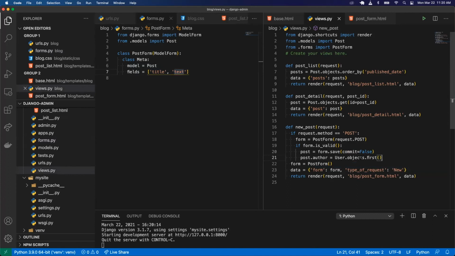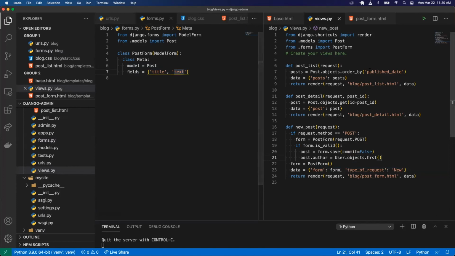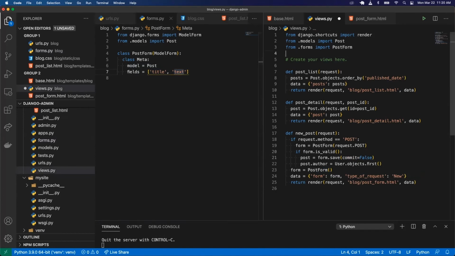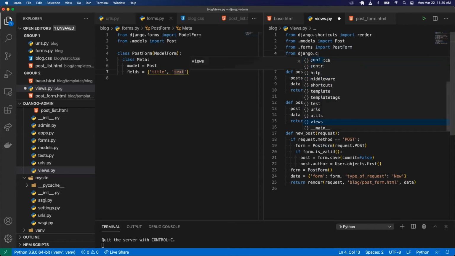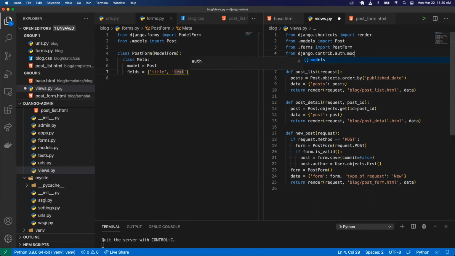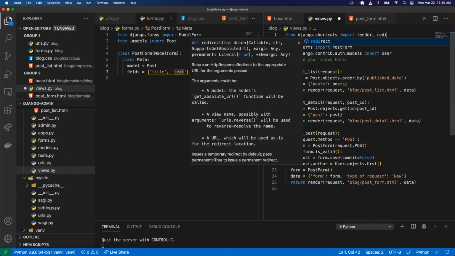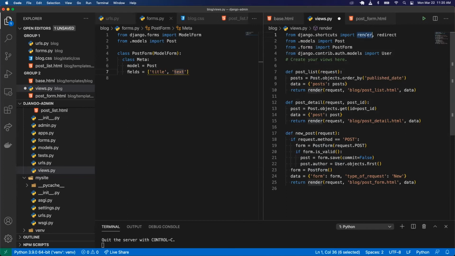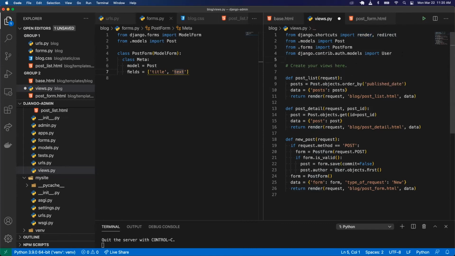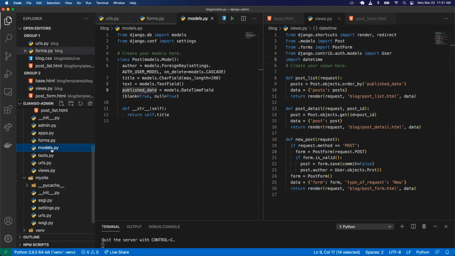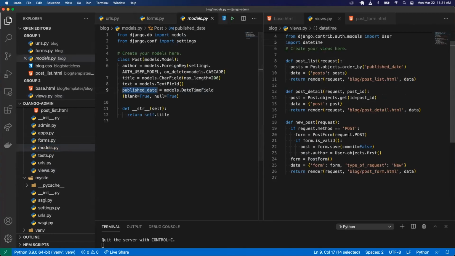This is not best practice to do this because I'm just assuming that there's only one user in our database. I'm just going to grab that user. So it looks like I also have to import, from Django contrib auth models, import the user model. So that gives me access to the users. I'm going to also import redirect, which is another thing similar to render, but it just redirects to a different template. And I'm also going to import datetime because I need to deal with the datetime field here.